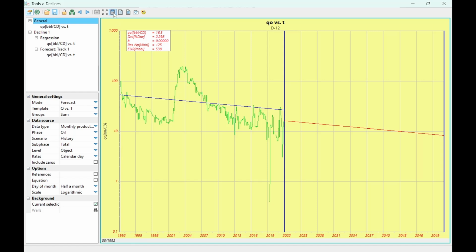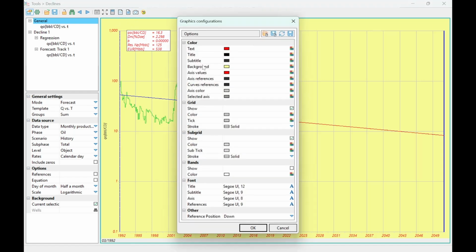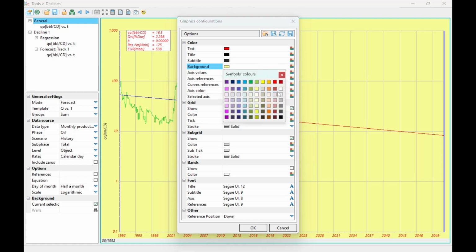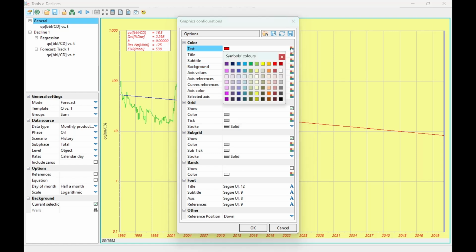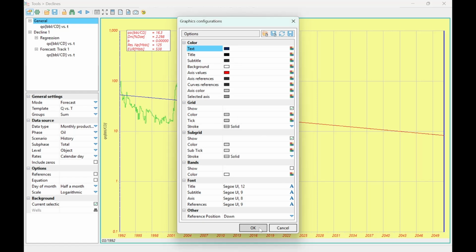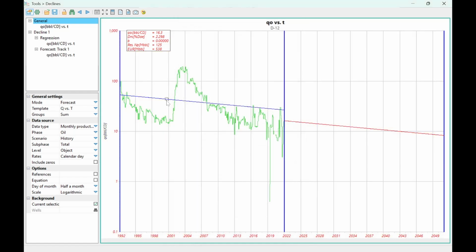So here I will modify this color of the background. Here you can open this option to modify the graphic configurations of your decline window. I will modify this to white and the text to black. So we have more common colors here to work with. These configurations will be saved in the project and will be specific to this decline window if you modify them here.